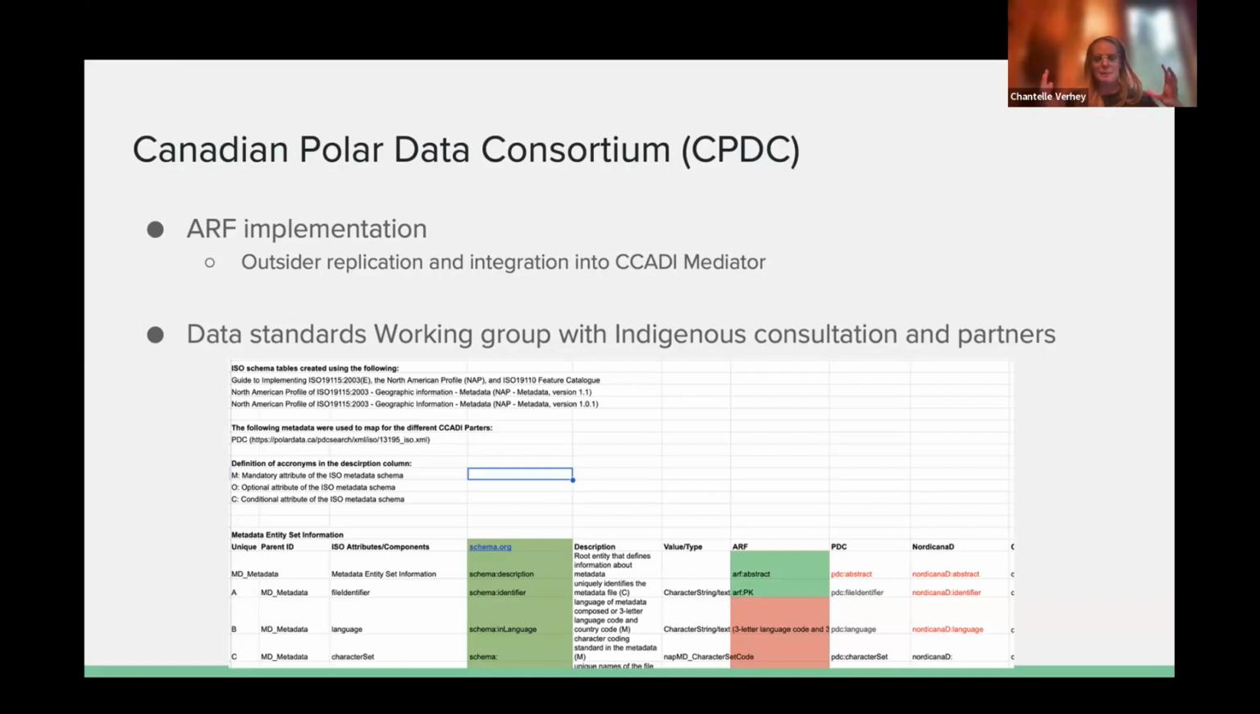But now, since it's kind of completed and CCADI is done with, how would we get new repositories who would be interested in joining into what's already been done and completing this on their own? So under CPDC, we have ARF, which is the Arctic Research Foundation's implementation. So it's the complete outsider who came in to complete the Science on Schema markup and try and feed into this existing infrastructure.